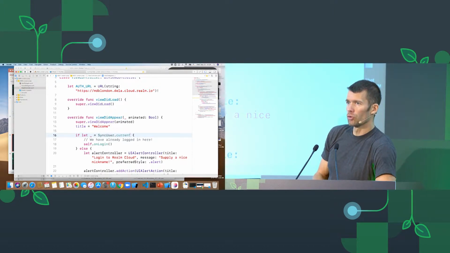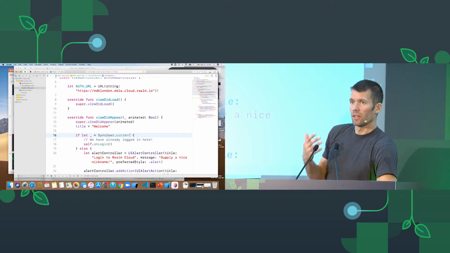Well, the sync user is a kind of global constant for Realm. The sync user class allows you to have multiple users, and the current is whoever is currently connected. And the cool thing about this is it's a persistent variable. So if you create a user, you log in, and the app gets shut down for whatever reason, when the app gets started up again, this user will still be logged in and connected. So you don't have to re-log in again. That's all handled for you.